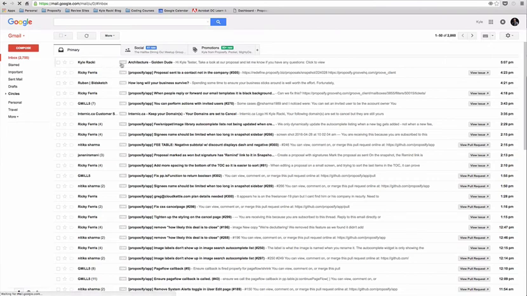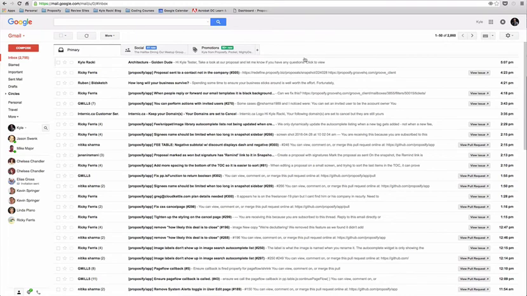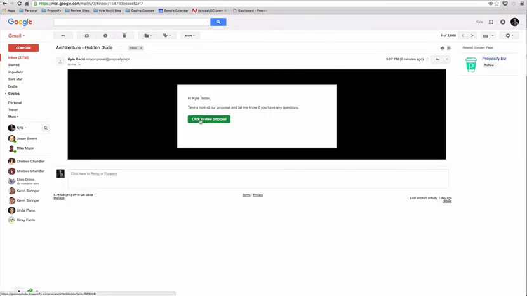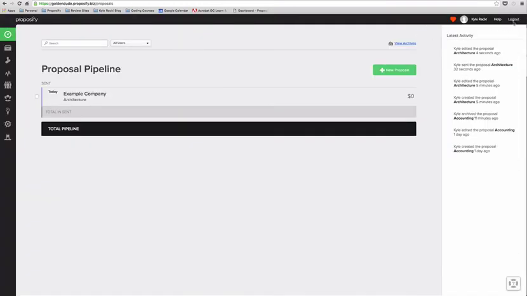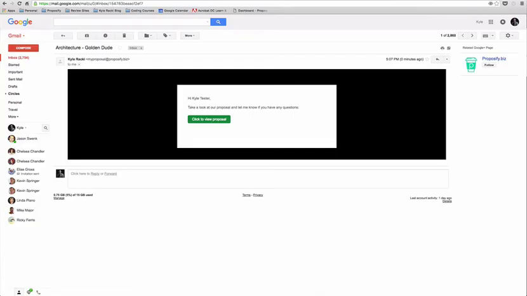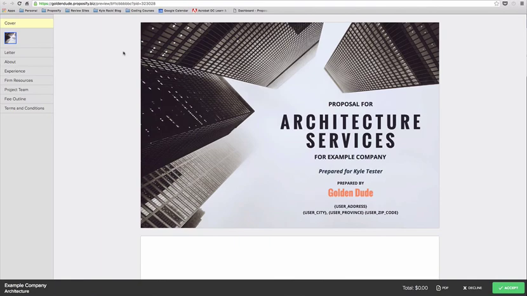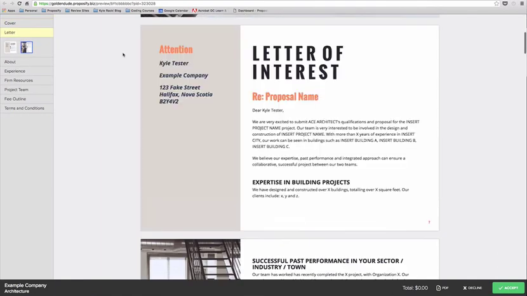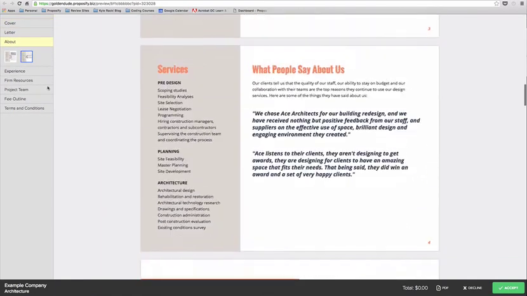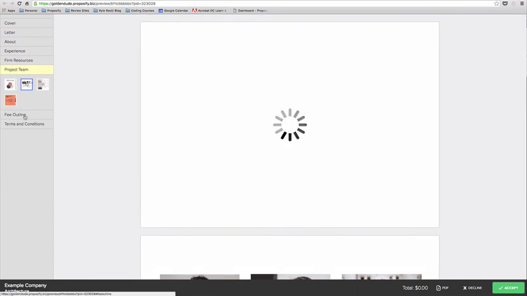So now let's simulate what a client would see. Your client would get the email from you with the name of your company and the proposal. They'll click to view it. So I'm actually just going to log out here so that we can see what the client would see. So I'm going to click to view the proposal. Your client gets a link. This is how it looks. And they can preview the proposal.